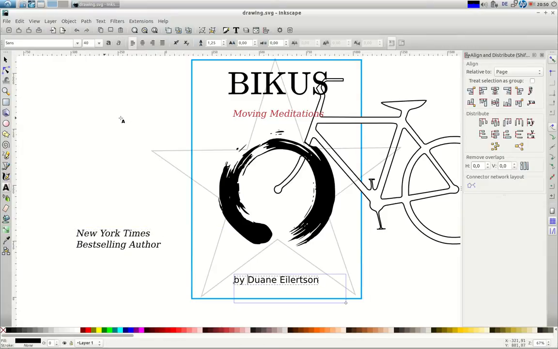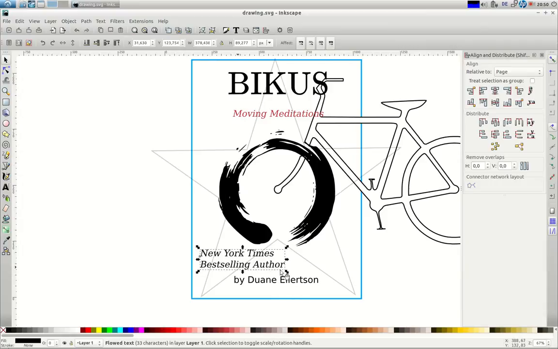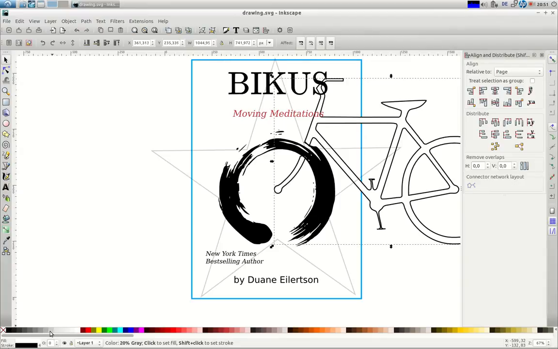Okay, now what we do is move everything around the way we want it. That's too big. I'm going to hit the control button and move this. Drag it. Dwayne Eilertson is already in the middle. Check it. Haikus, Moving Meditations. Okay. Now, this haiku is way too dark. I want to lighten it up.